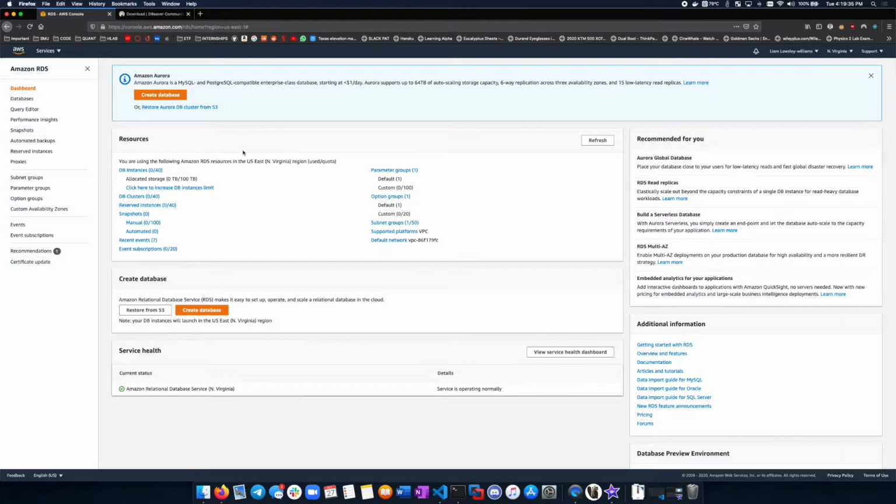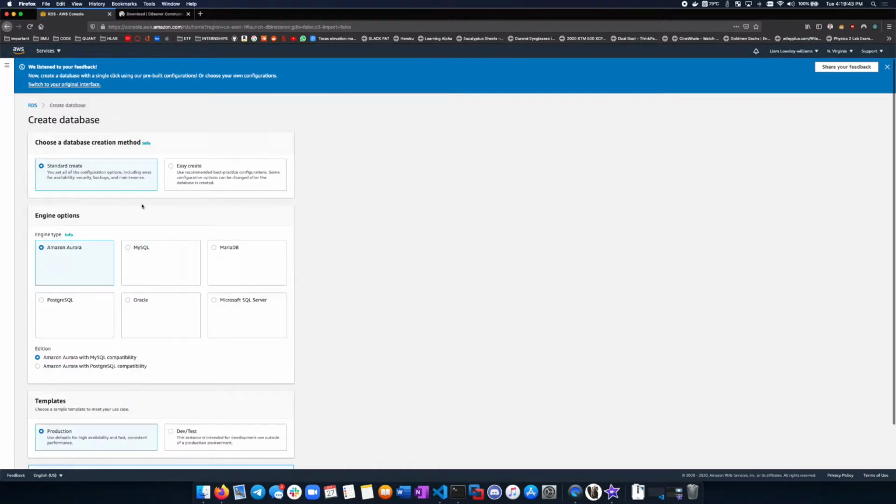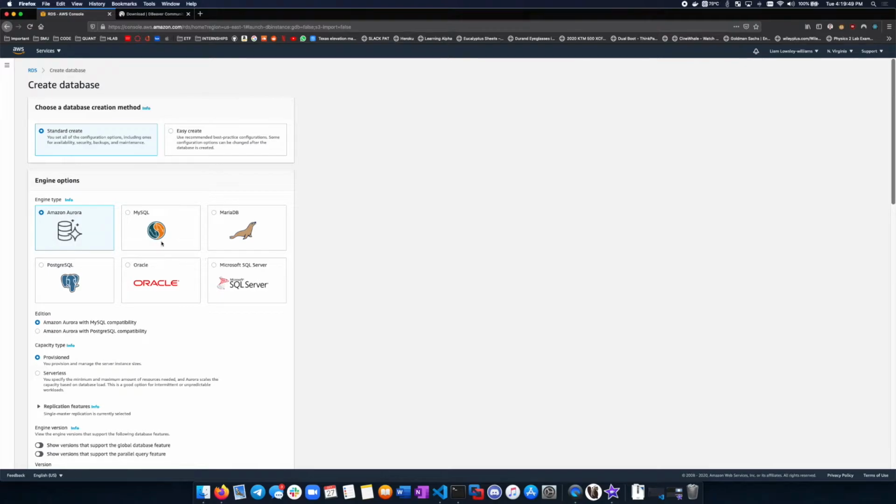So coming back to the panel here, we're going to go ahead and click on the Create Database button up at the top and down below. From here, it's going to take us to our Create Database template. As you can see at the top of the page there, we have two methods of creation, standard and easy create. Then we have our engine options, which have Aurora and MySQL and all of that stuff. And then some more settings down below.